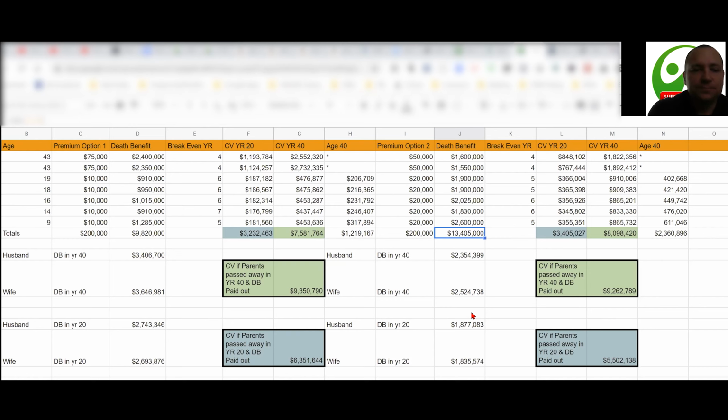Option 2, same situation, lower death benefit for the parents, higher cash value for the kids. Our total after year 20 ends up being $5.5 million. So if they're going to pass away within the next 20 years, they're going to be much better off, $800,000 better off, going with option 1.